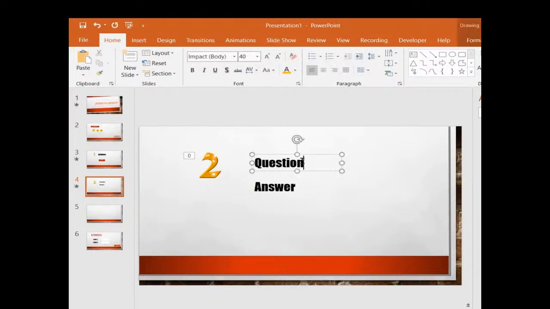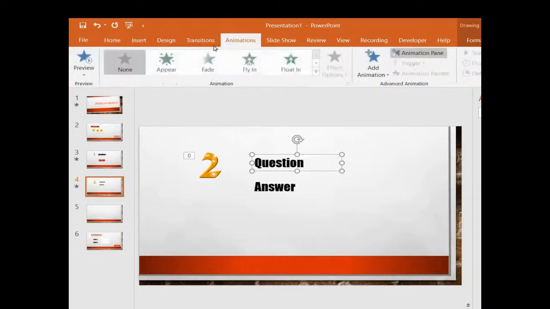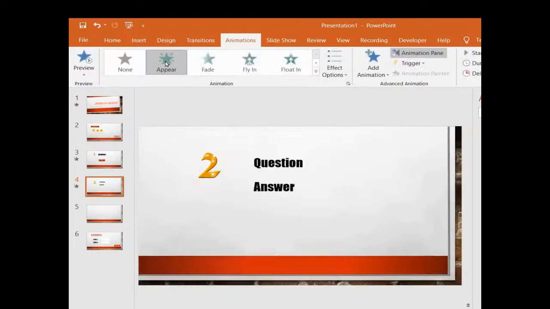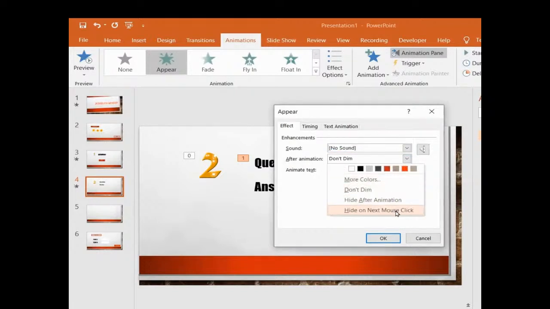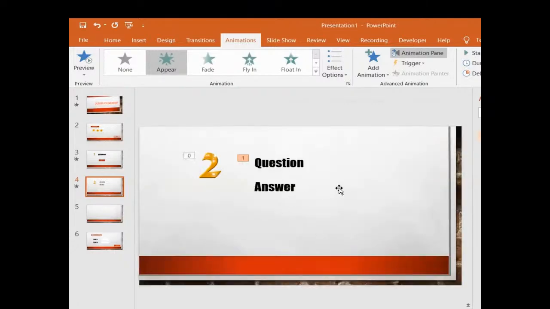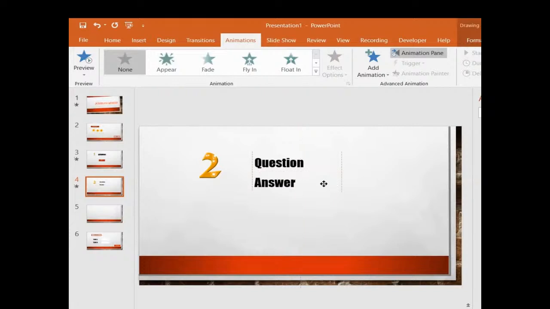Okay, so select the question and click Appear, so that only it will appear in the animation pane. Click on that effect option and choose hide on next mouse click, then OK, so that this answer will be displayed here.